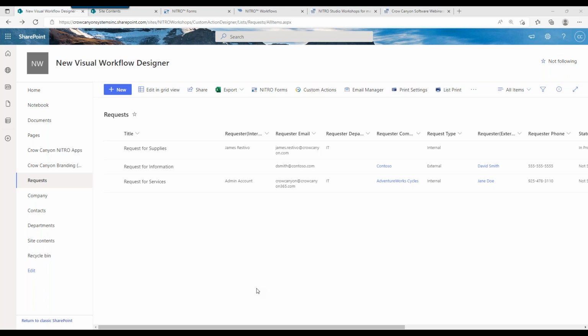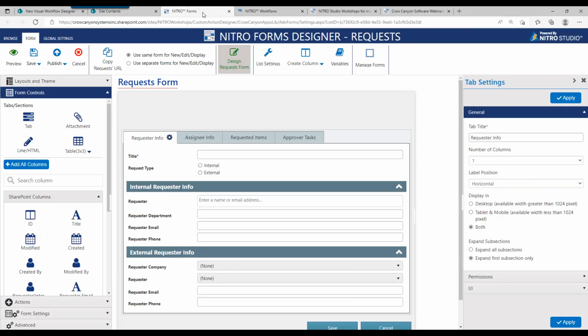Essentially we have this request list over here where requests are coming in, and we need to send out some kind of approval process. Now, a really simple way to do this is to create an approver field on the request list itself, and we can do that using NITRO Forms. Of course, NITRO Forms being an integral part of the whole NITRO Studio experience. This is tied in very closely with what you can do with workflows and custom actions and whatnot.